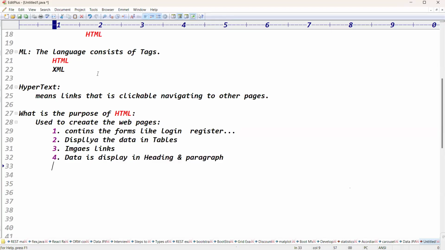So HTML is used to create a web page. The web page contains forms. The web page contains tables. The web page displays the data as images and links. The web page displays the data as headings and paragraphs. Okay?